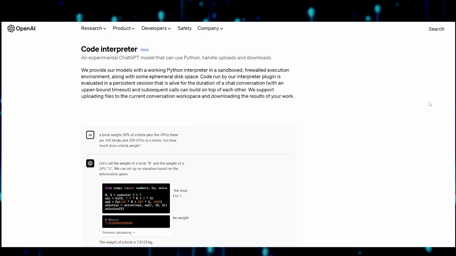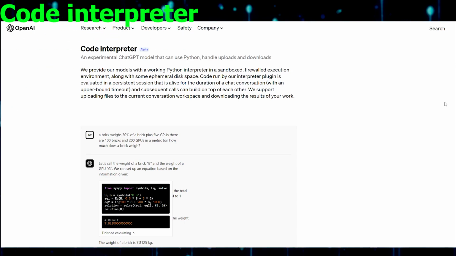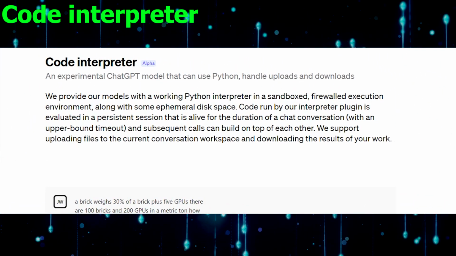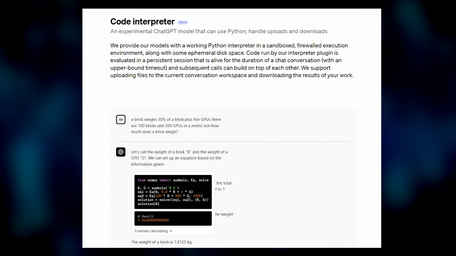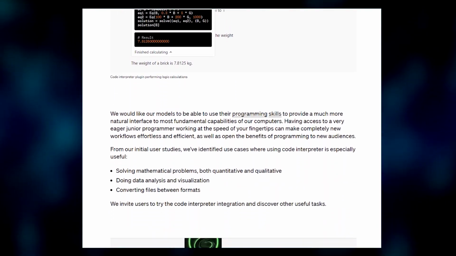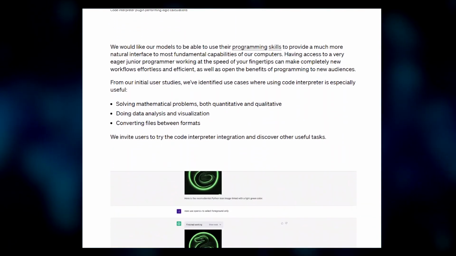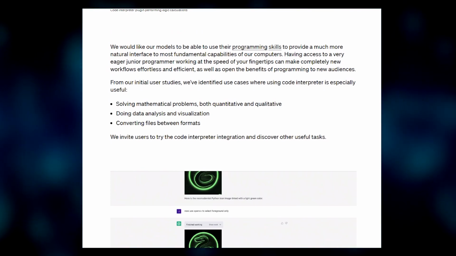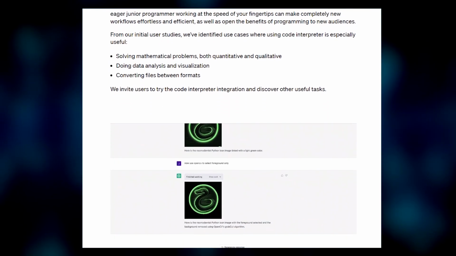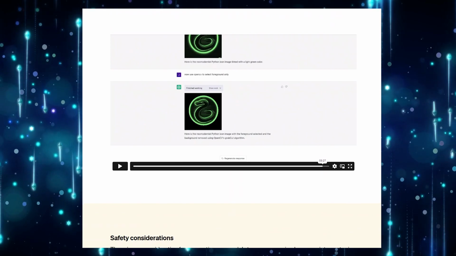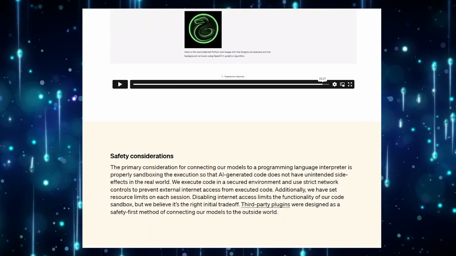The second plugin OpenAI will host is a code interpreter, which is currently limited to just Python. Use cases OpenAI has identified as especially useful include solving quantitative and qualitative mathematical problems, data analysis and visualization, and converting files between formats. Up till now, ChatGPT could write code for you. Now it can run it.